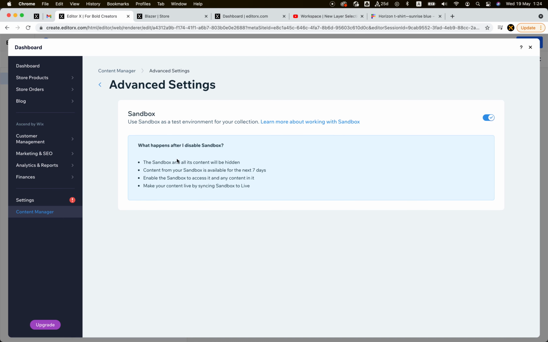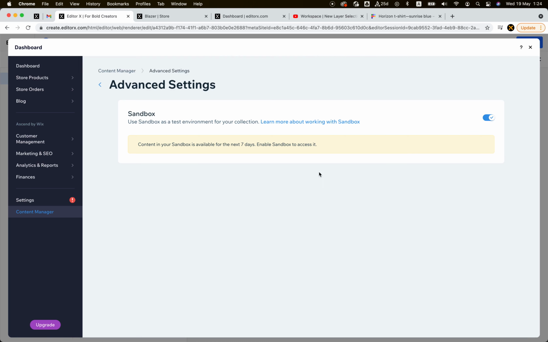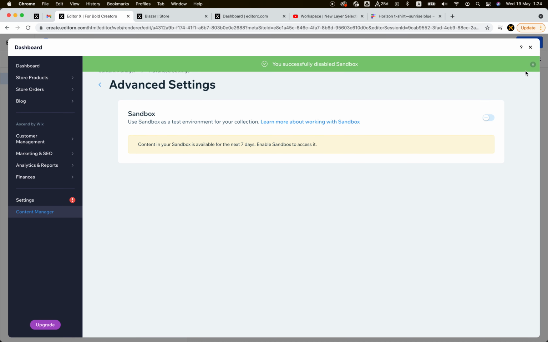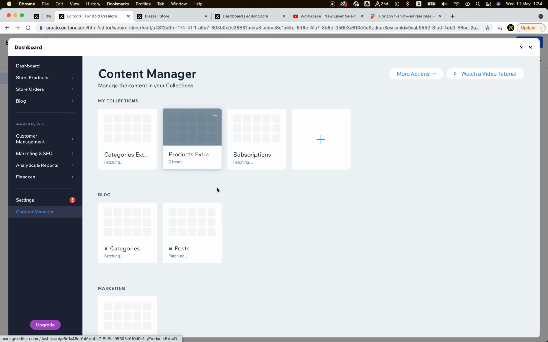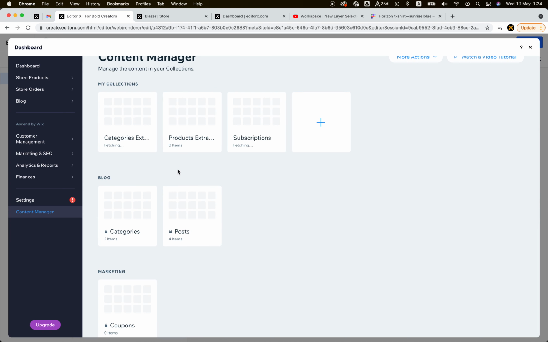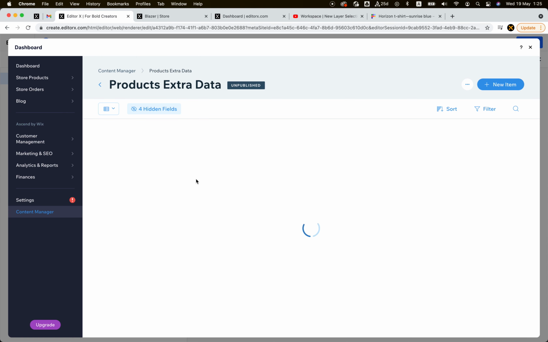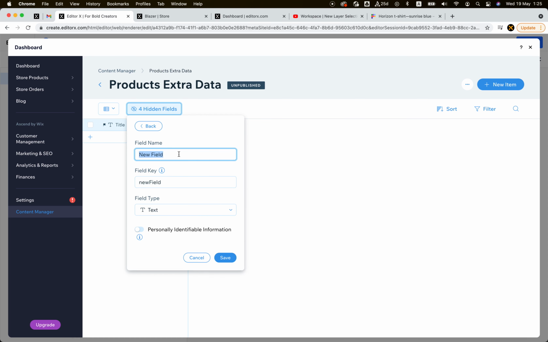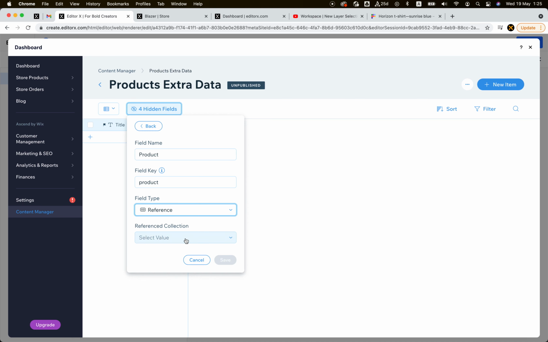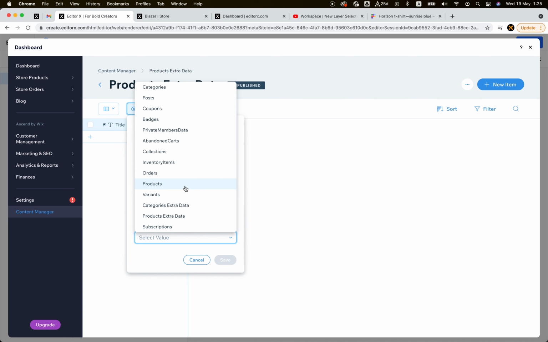I don't need a sandbox, so let's remove it, because with each change I make, I want to see it automatically inside the live collection. Okay, so products extra data. The first thing we need is to create a connection between a specific product and the extra product data. So I will add a new field, and I will call it product, and it will be a reference to the products database.